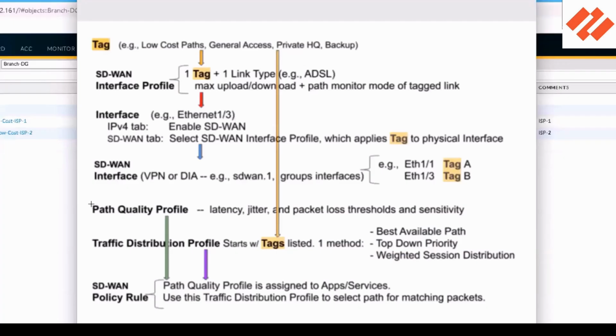Step 3, the path quality profile. In the path quality profile, we specify certain metrics, those being latency, jitter, and packet loss thresholds, to determine if a path is qualified or unqualified. Qualified, meaning that a metric has not been exceeded, or unqualified, meaning that a metric has been exceeded and I need to fail over to another path.